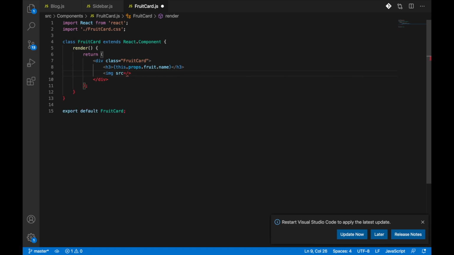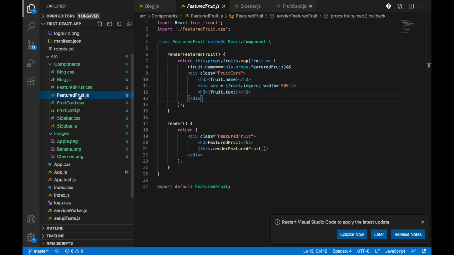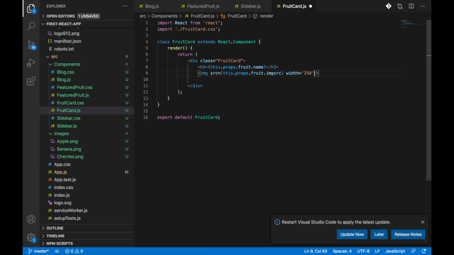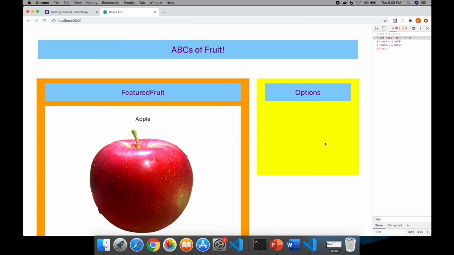src is equal to this dot props dot fruit dot image src, and we did this in FeaturedFruit, we said width is equal to 500, so let's make the width here 250. I'm just going to put some breaks here. And we're also going to add a button, but let me see what it looks like. Nothing's loading. What's going on?